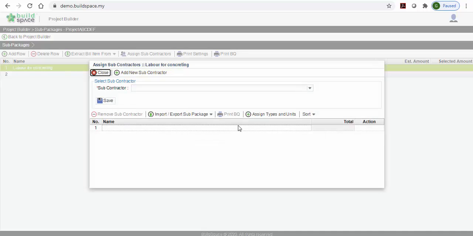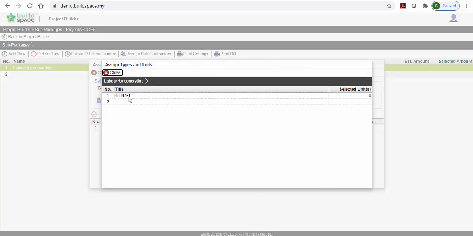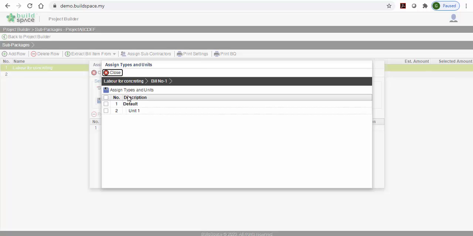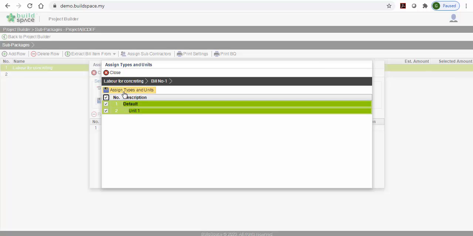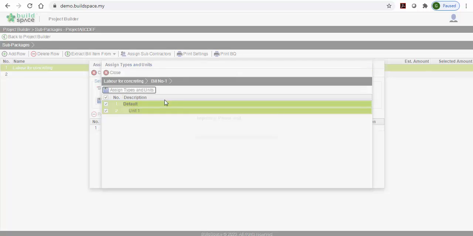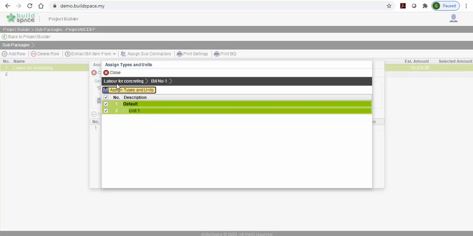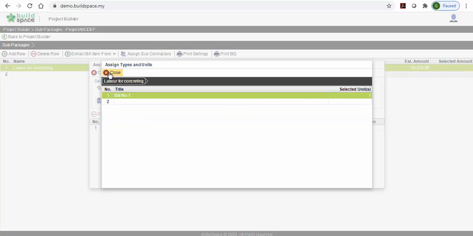First of all you need to assign types and units. You select here. You can see it automatically comes out which bill has the concrete item that you're using the import rates. So this is assign types and units. What is this? This is because our system also caters for multiple types and multiple units. So you can select which unit you want to extract out for your subcon to quote. So it's not only one unit. So I just save, and then close.